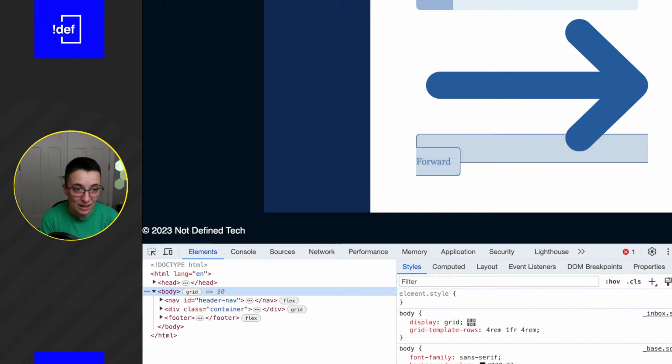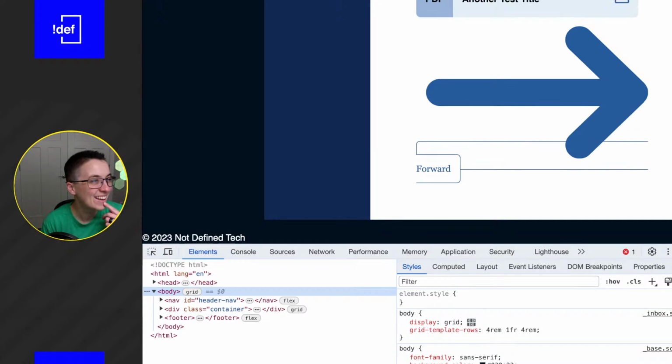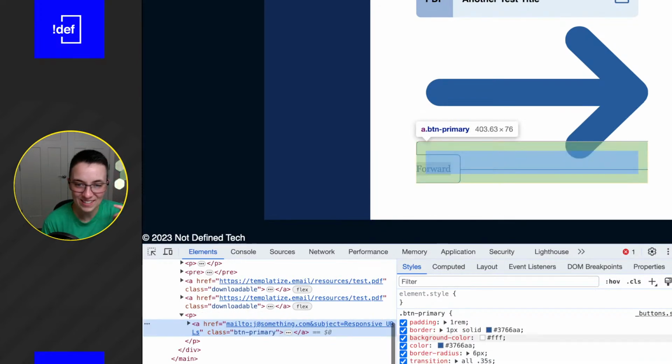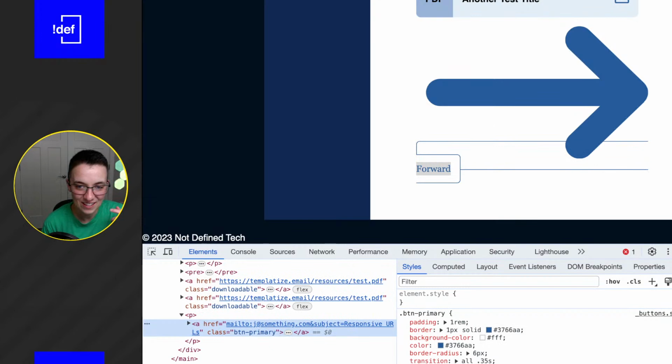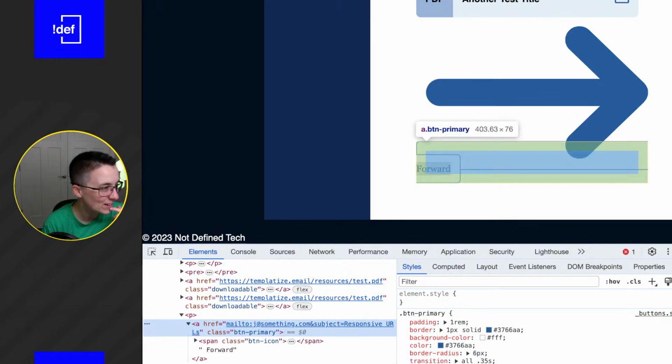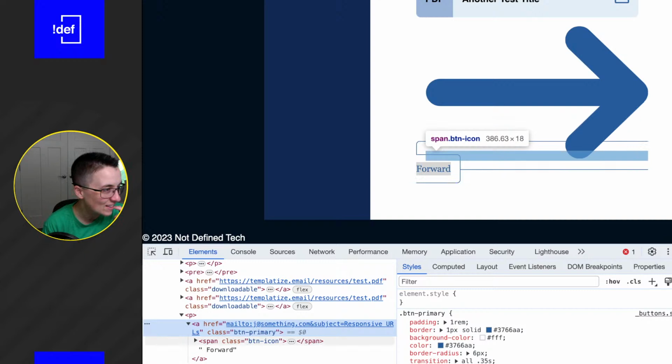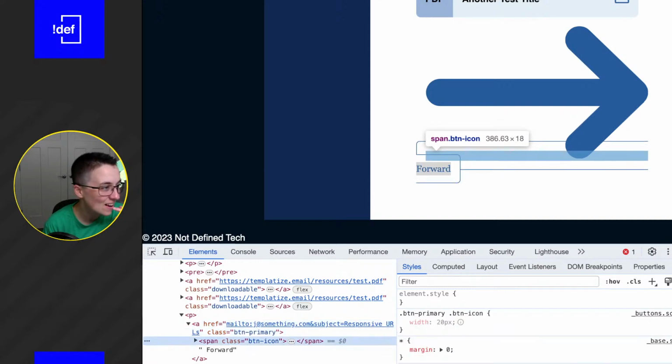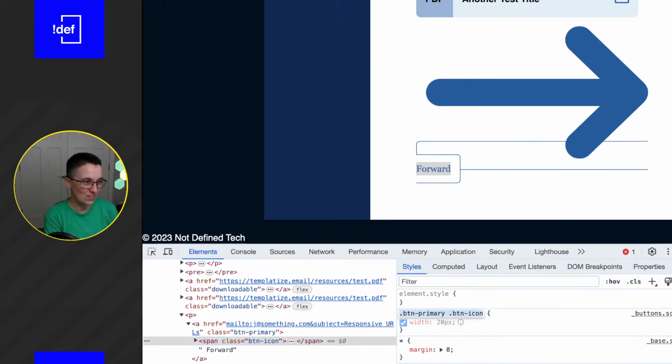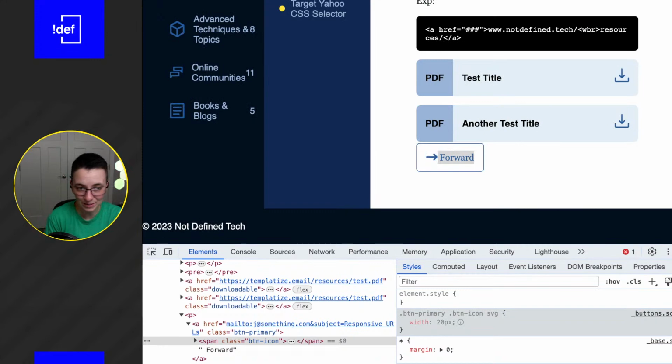It did not work. Why did it not work? Inspect. BTN icon width. Oh, do I need the SVG on there too? SVG. Yep, that's what I needed.